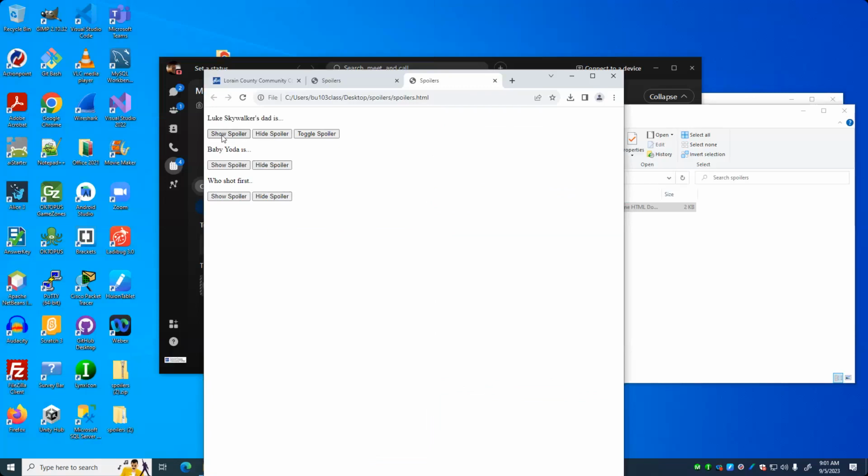Luke Skywalker's dad is Yoda. Hide the spoiler. Toggle spoiler. Toggle spoiler will show the spoiler if it's invisible, and it will hide it if it's visible. So let's take a look at this and let's expand and see what this particular example offers us.